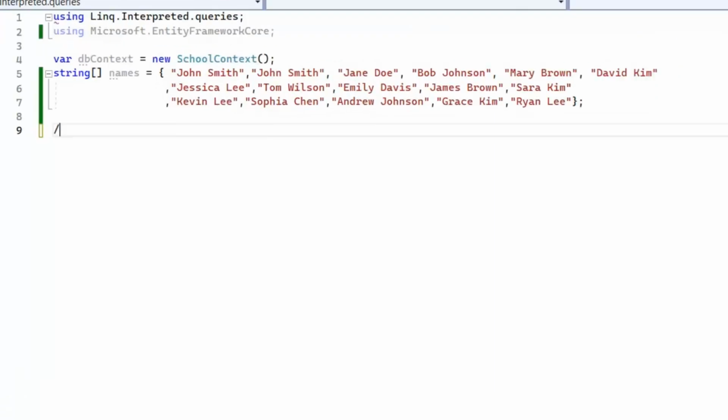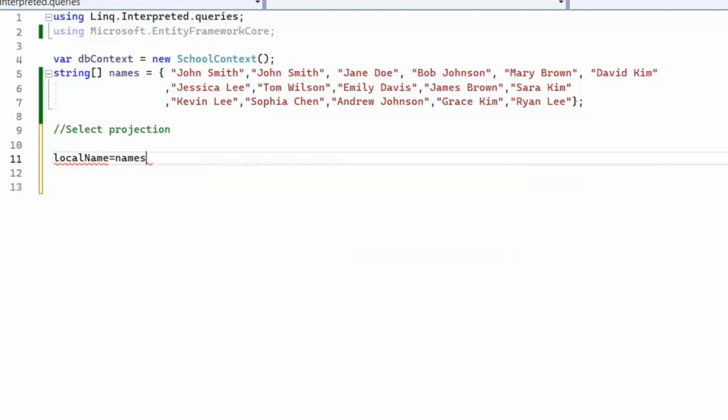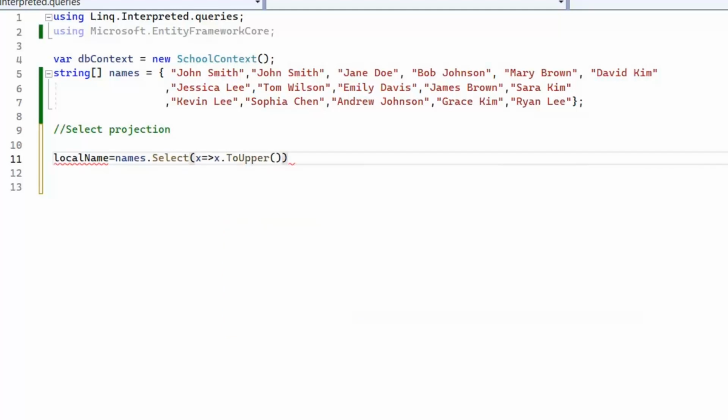Now let's see select projection in a practical example. Select projection supports both the queries, local and interpreted. First I'm going to implement select in a local query. Now we need to write a lambda expression in the select statement. For the sake of simplicity, I'm going to transform these names into uppercase. If we want to extract all the IDs with the names, then we can transform the select projection like this.